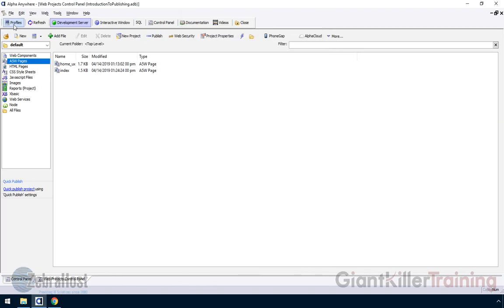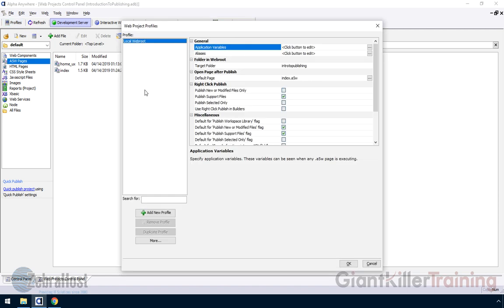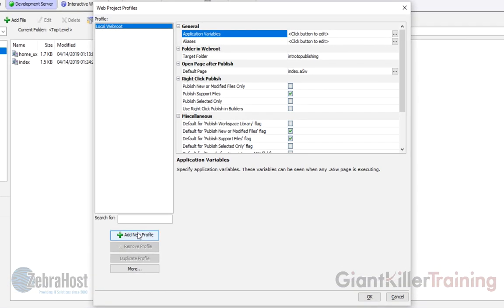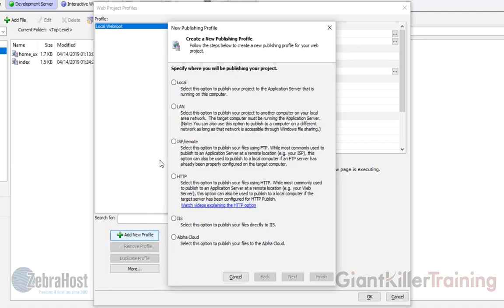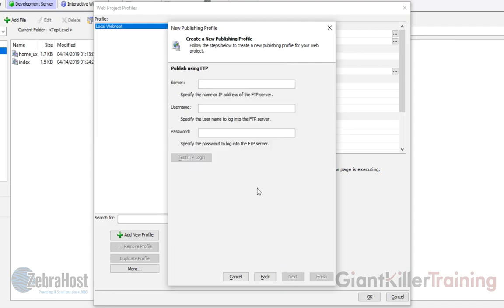And what I'd like you to do is click the Profiles button up here in the left-hand corner. This opens up our web project profiles, and this is a central location that allows you to configure, update, and manage your publishing profiles. So click Add New Profile. We're going to use the ISP Remote profile since we're going to be using FTP, and click Next.